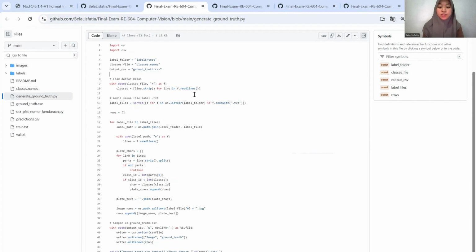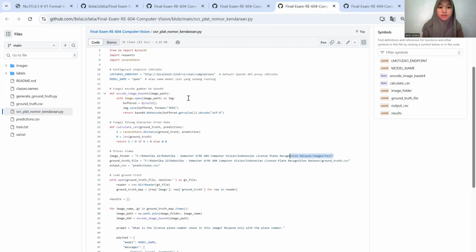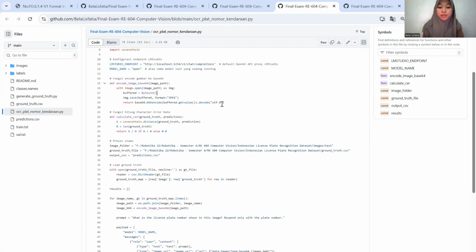VLM is a multimodal AI model that can process image and text input simultaneously and provide text-based output. The model I use in this assessment is the Qwen model that I defined in this line, and VLM is used to leverage its visual understanding capabilities. VLM receives input in the form of a license plate image plus a text prompt. Then VLM will understand the context of the image and respond as if a human were reading the license plate.